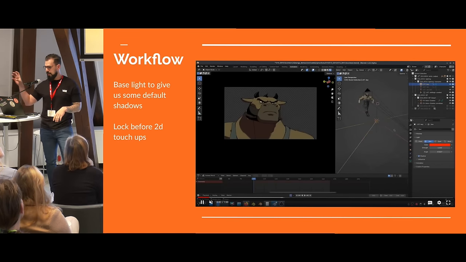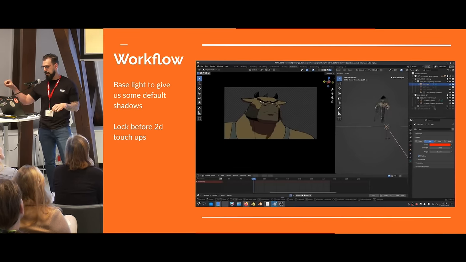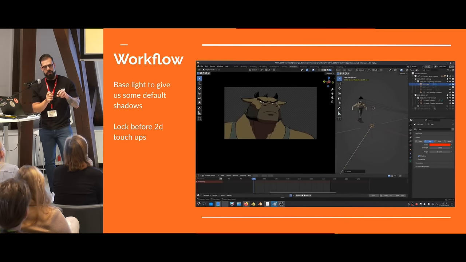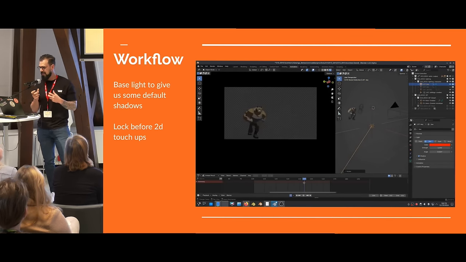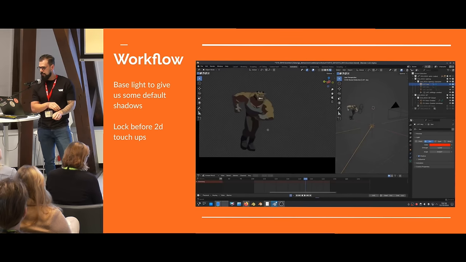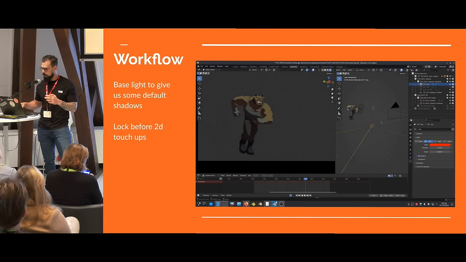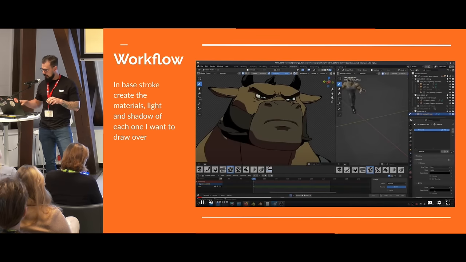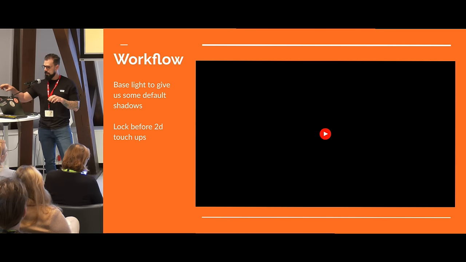This is what I started with. It was just a light with some shadows already pre-made, and all the shadows I got for free with the light. But basically, before the touch-ups, all the shadows were really blobby. The blobbiness makes everything up.